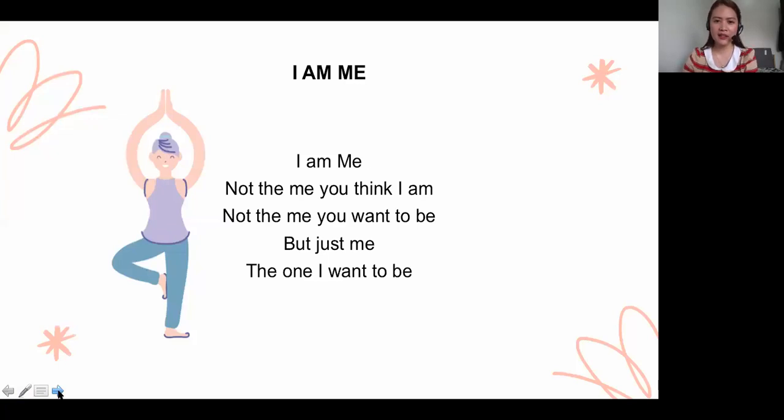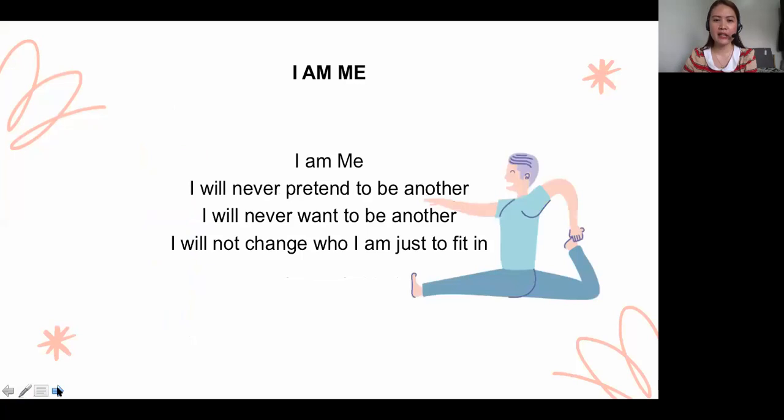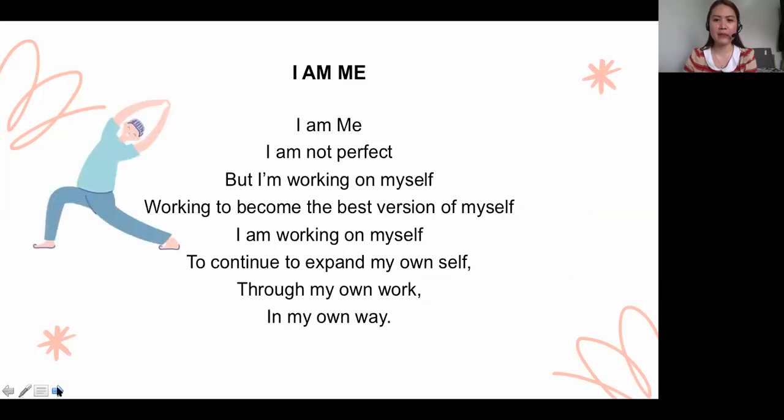I am me, not the me you think I am. Not the me you want me to be, but just me, the one I want to be. I am me. I will never pretend to be another. I will never want to be another. I will not change who I am just to fit in. I am me. I am not perfect, but I'm working on myself, working to be the best version of myself. I am working on myself to continue to expand my own self through my own work in my own way.